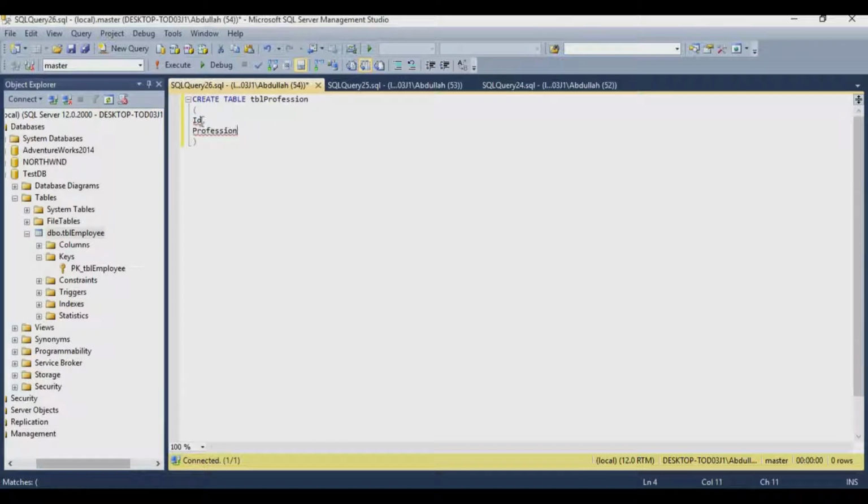Okay. Now let's define the data type. So ID would be integer and it should not accept any null value, and it will be the primary key. Okay. And profession will be nvarchar, limit will be 50 characters, and it should also not accept any null values. Okay.